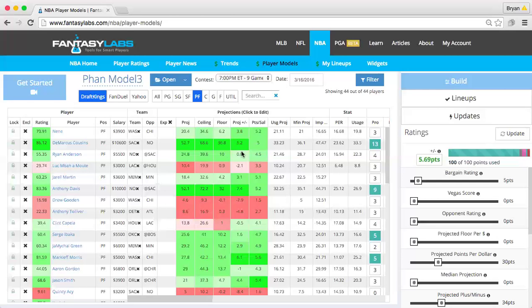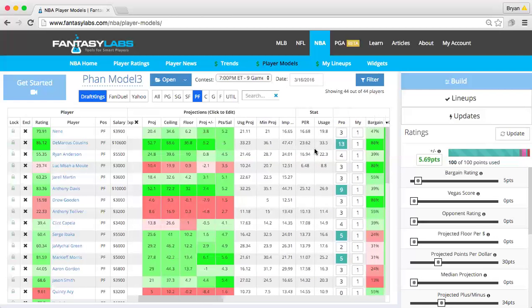DeMarcus Cousins is kind of an extreme example here. You're going to see DVP like on DraftKings. It's going to be DraftKings points allowed to power forwards, and DeMarcus Cousins rarely even plays power forward. So that's an example where I would say that it's really not useful, really even at all.